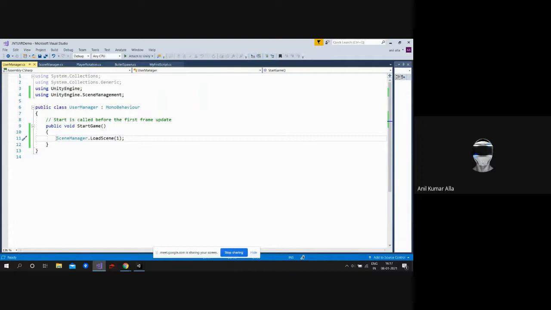It's just one line of code. It's saying that this is a function, and you need to use this namespace if you want to use a scene manager. So using UnityEngine.SceneManagement, then SceneManager.LoadScene. In LoadScene you need to give a number based on your scene. For me it's 1, so I just kept 1.